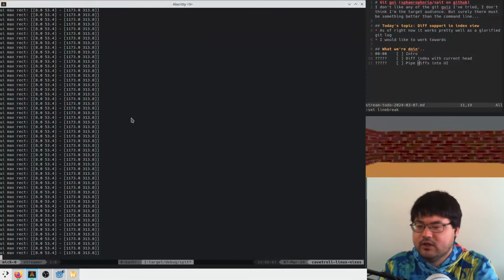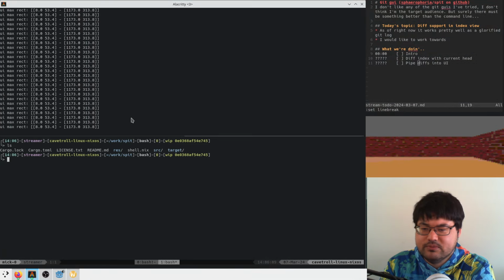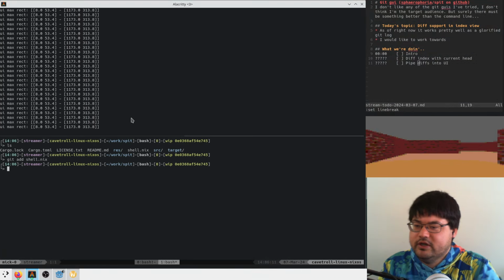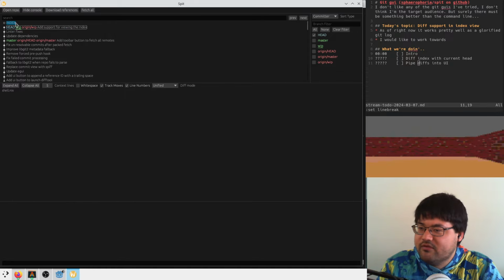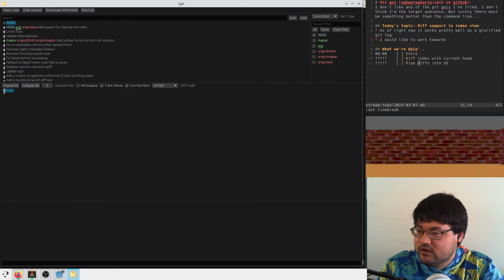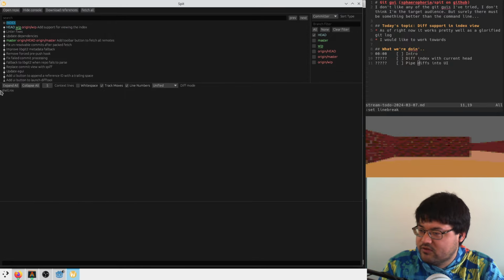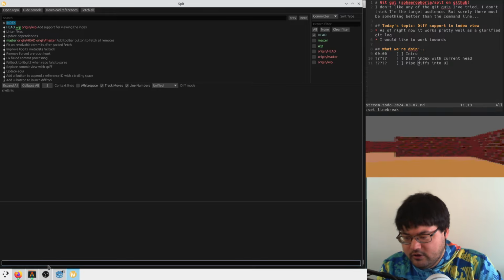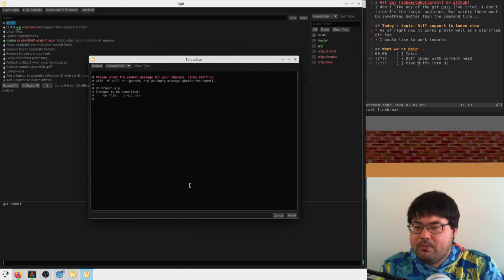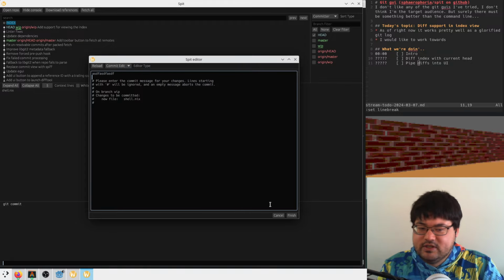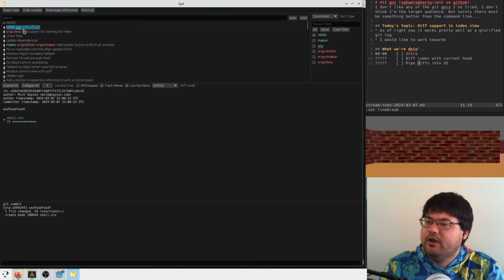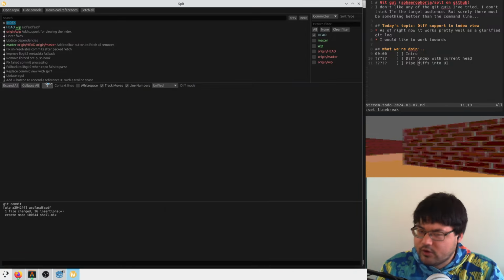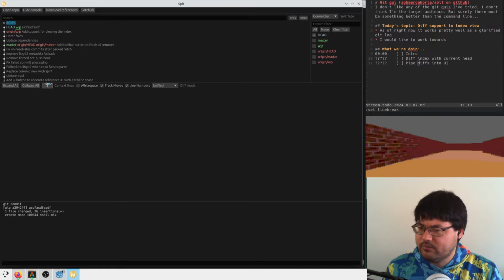I can do something like git add shell.nix. And as of yesterday, we have this really shitty view in here where we see in the index the files that have been modified. But if I do git commit, that'll pop up a little window and I can type a message, finish, and that gets in here. But it would be nice to be able to interact a little bit more with this.